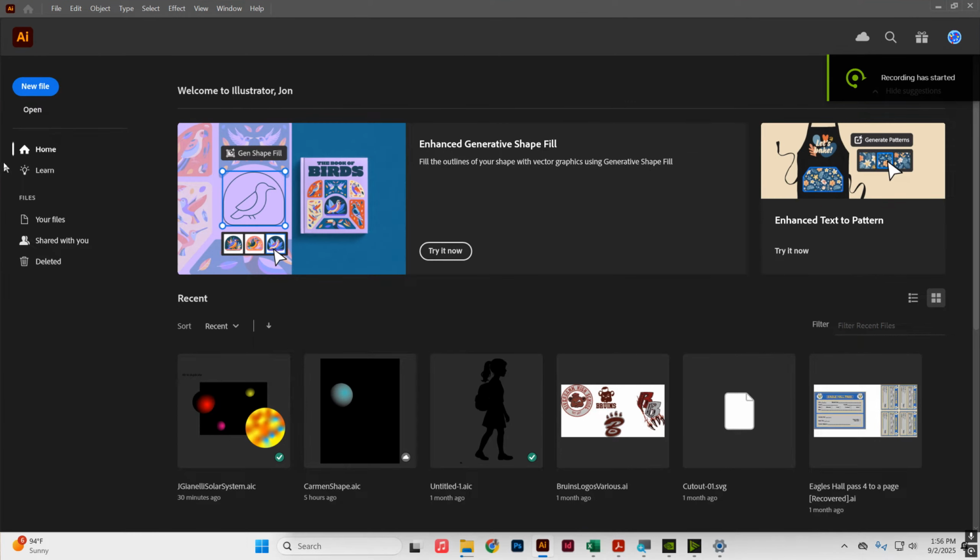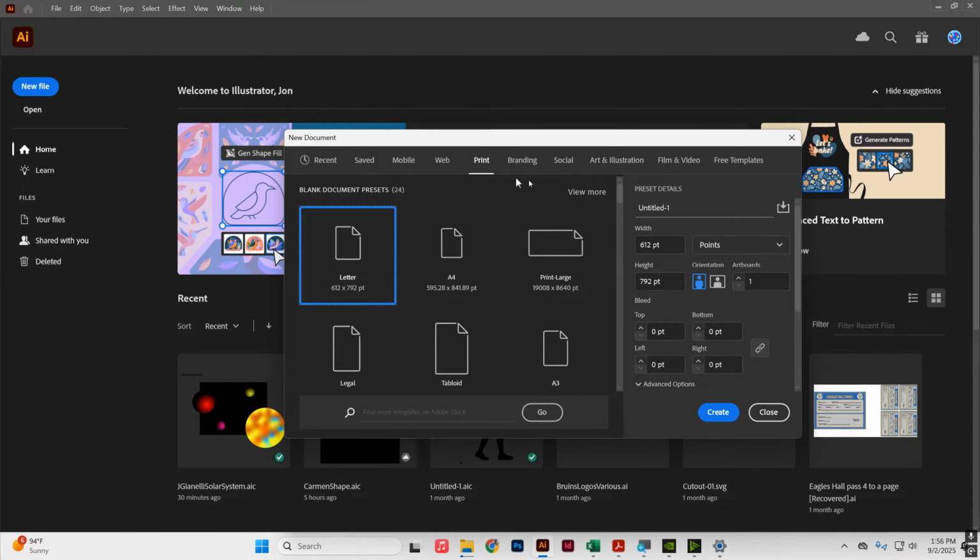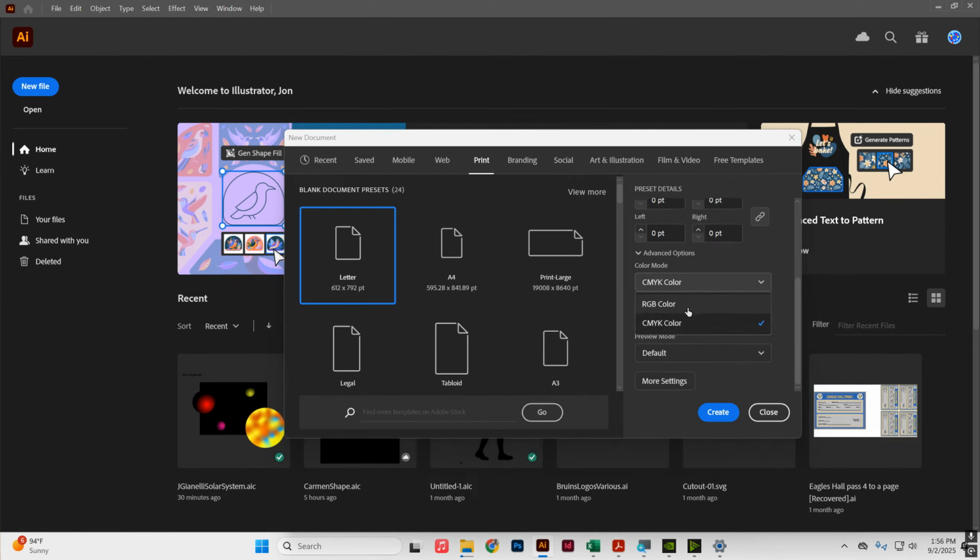All right, so we're going to talk about how to create a solar system. Let's start off with a new file, or you can do File, New if that doesn't show up. Print. We're going to choose landscape for our orientation, and let's go ahead and change our color mode to RGB color, and say OK, Create.